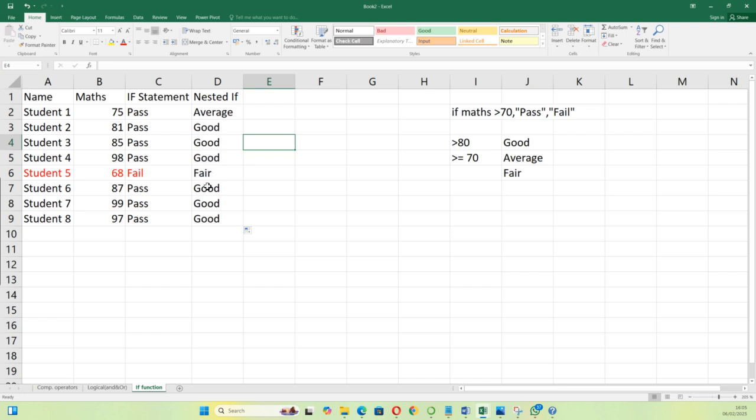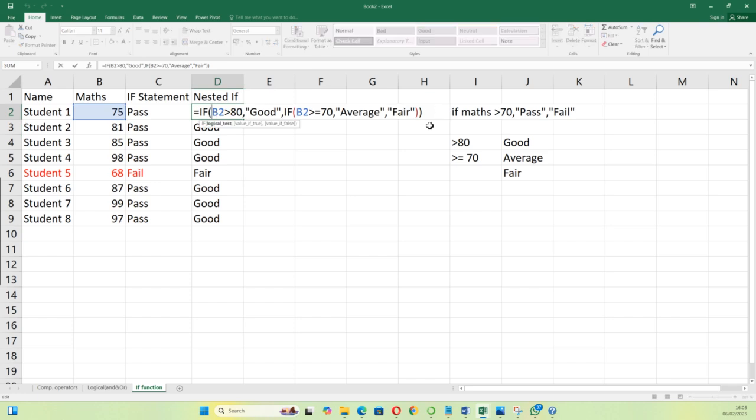How many parentheses did you put at the end? Two, because I opened two IFs. Okay, two because of the two IFs. Okay. Any question again?